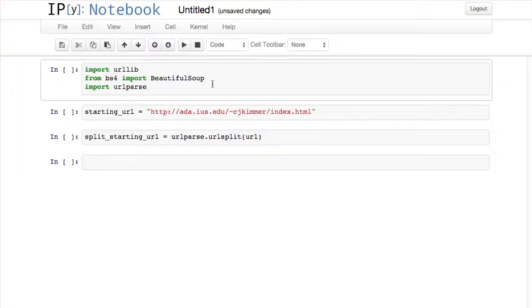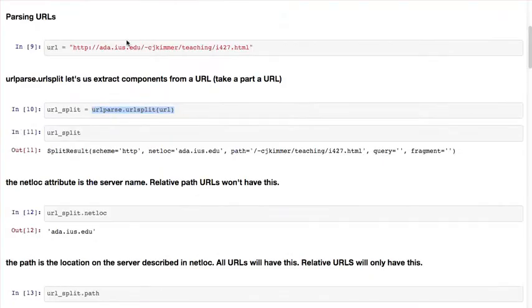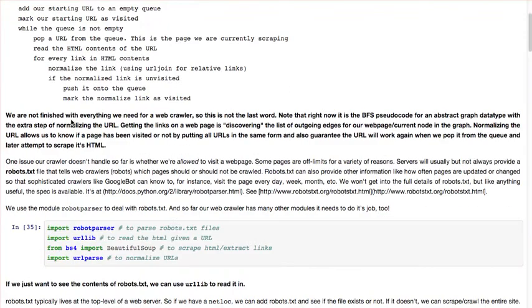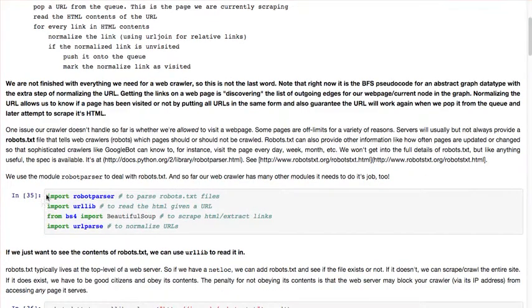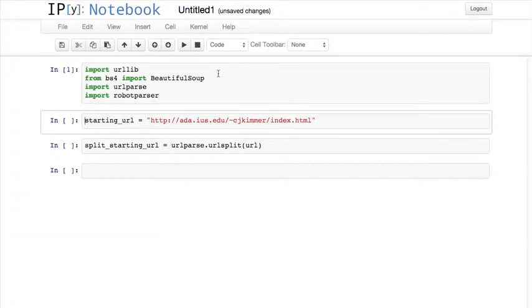So now I'll start evaluating stuff. Before I do that, I'm going to think ahead just a little bit. Well, okay, wait a minute, we also have to deal with robots.txt and stuff. So I'm going to remind us what we need for that, and the only addition is that we need the robot parser. So I'll bring that in as well. Then hopefully I'll be through with the imports, and it doesn't matter which order they're in, so I'll evaluate them.